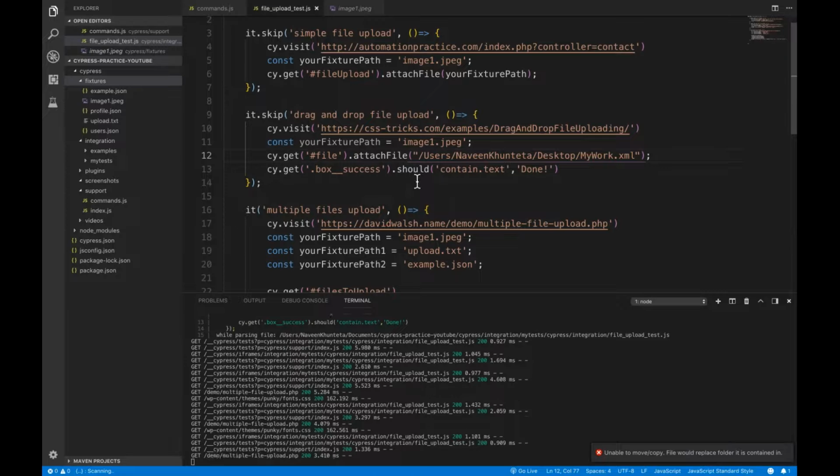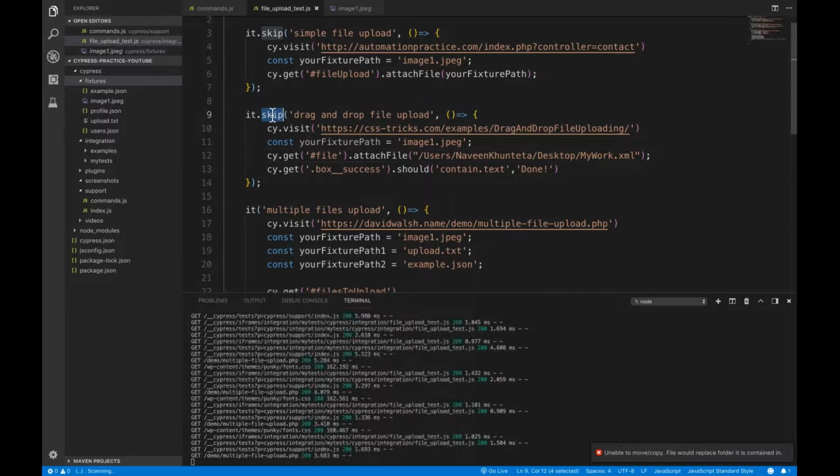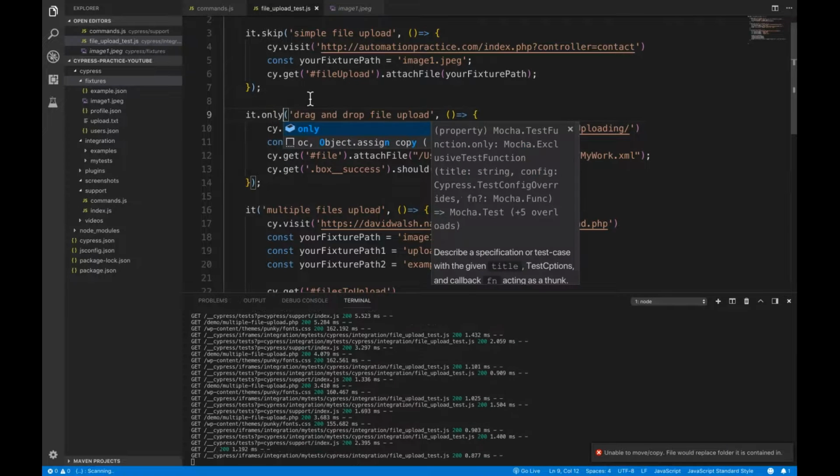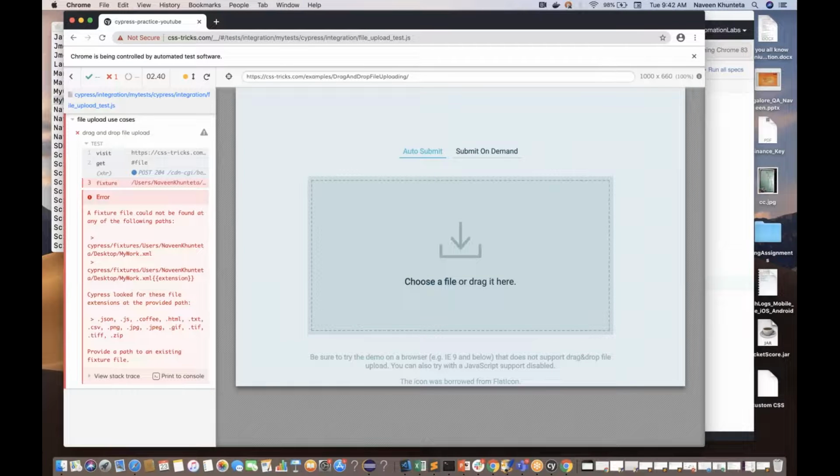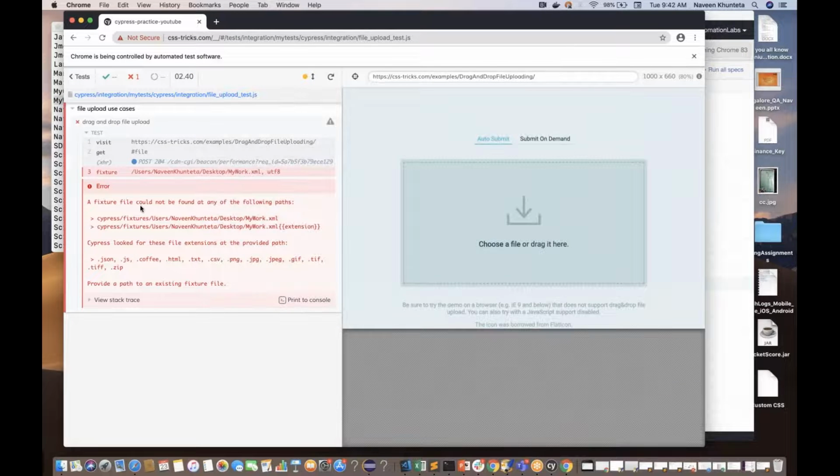If you run it with only, you will see over here that immediately it gives you an error. It's saying that a fixture file could not be found, because this is coming from your desktop, from your laptop, from your local drive. It's not coming from your fixture. So it should come from the Cypress fixture. Then only it will work.